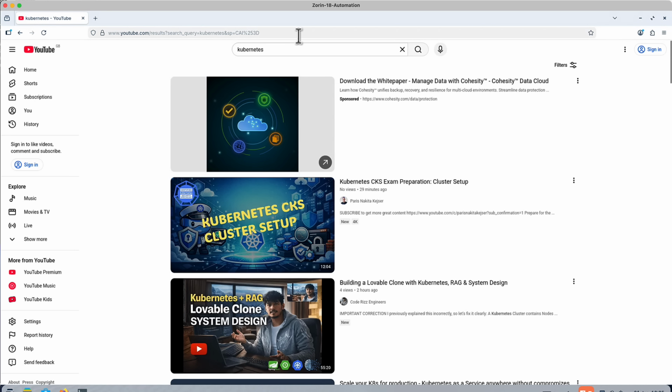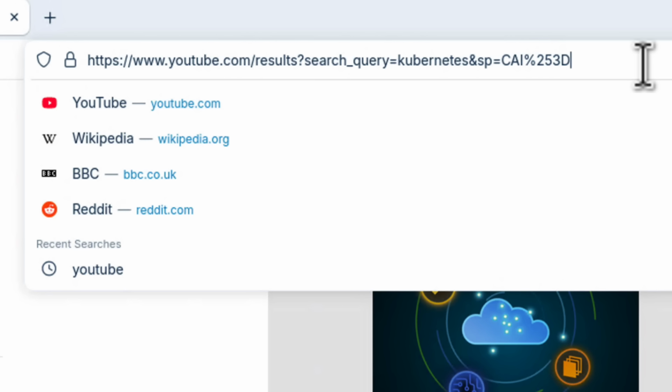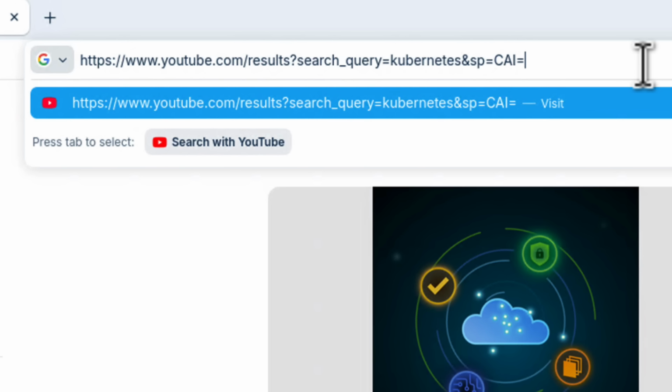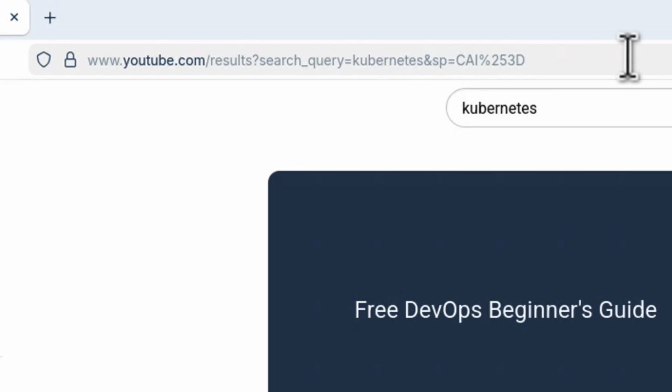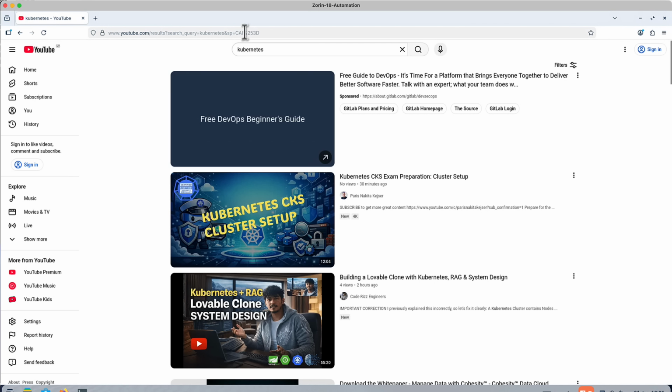And I want to show you one more thing, because this end, %253d, is really just an encoded equal sign. We can't replace it, but we can remove that entire field. We can just say CAI and it should still work. I mean, it should autofill. Let me press enter maybe. And as you can see, it still works, but it will add that very end. So we just have to remember that this SP, which by the way means search parameter, is set to CAI, which means sort by date instruction.